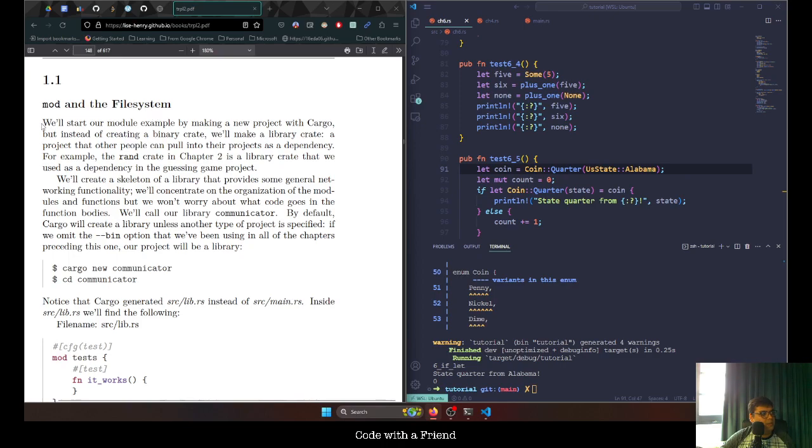Mod and the file system. We will start our module example by making a new project with Cargo, but instead of creating a binary crate, we will make a library crate, a project that other people can pull into their project as a dependency. The rand crate in chapter 2 is a library crate that we used as a dependency in the guessing game project. We'll create a skeleton of a library that provides some general networking functionality. We will concentrate on the organization of the modules, but we won't worry about what code goes in the function bodies. We'll call our library communicator. By default, Cargo will create a library unless the type of the project is specified.